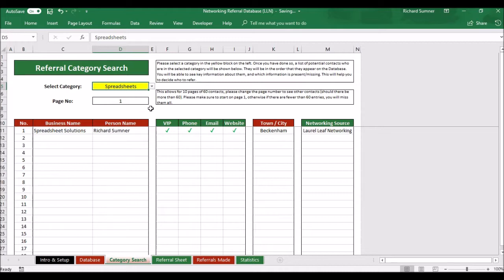Business name, person's name, are they a VIP? Yes. Do you have their phone number? Yes. Do you have their email? Yes. Do you have the website? Yes. It doesn't actually give it, it just shows that you've captured something for it, so you can see which details you've got before you start referring people. And then it says town, city, and your networking source. Yes, you met them at Laurel Leaf Networking.